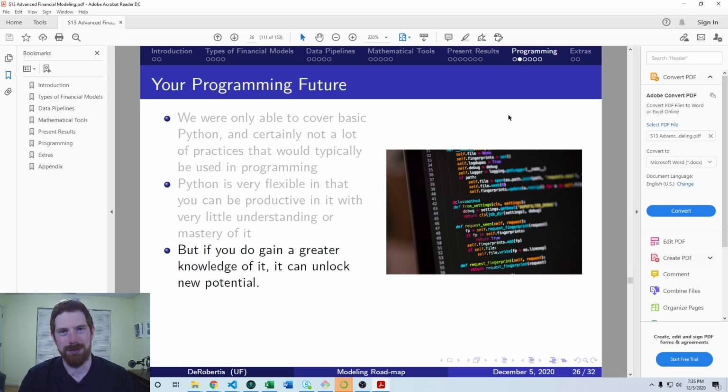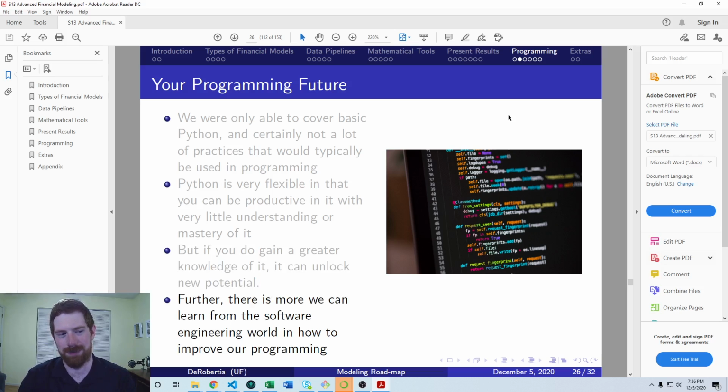But if you do go and learn better structure for your code and more advanced programming techniques, then all of a sudden new things become possible and things which were difficult before become easy. So there's a lot more to learn beyond what we've already looked at in the first course. And beyond just thinking about Python programming, there are also general software engineering practices that we can look at and learn from in order to become better financial modelers as well.